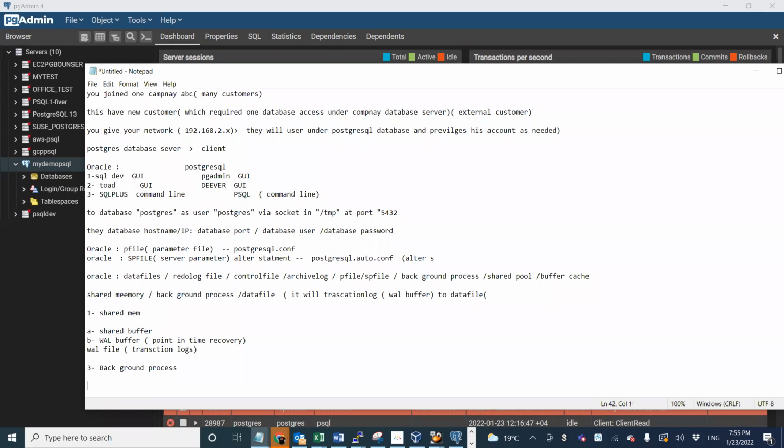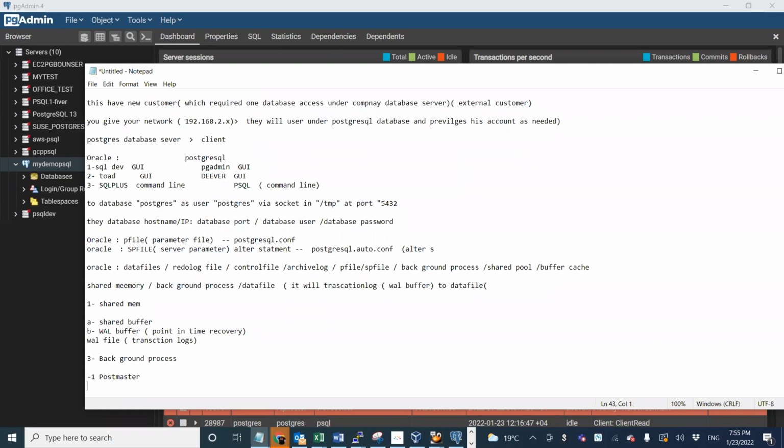Basically, there are four types of processes. One is postmaster, and second is Postgres, background. I will not make it more complex, so just remember we have background processes. Then we will go to some critical processes, which I will show you in real time in the command.